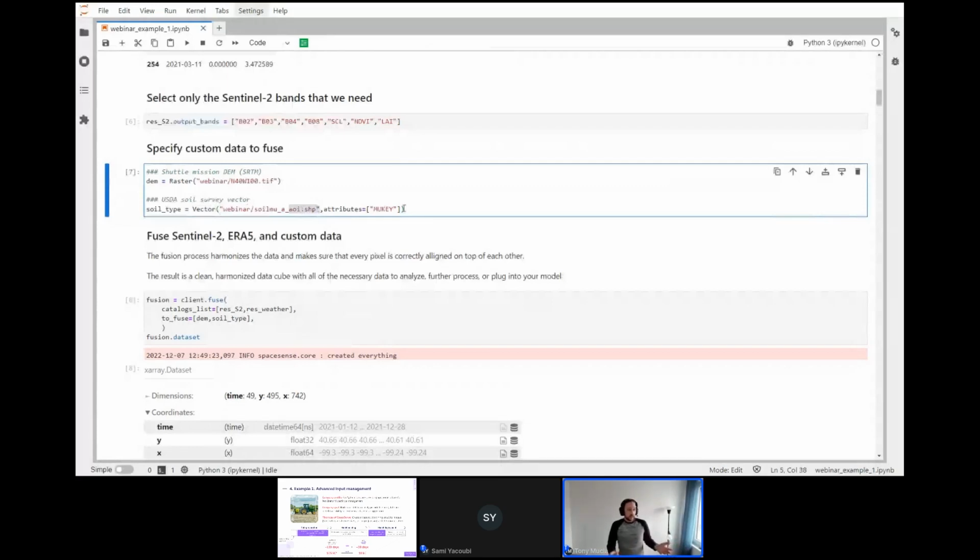Now, this data has multiple attributes, but we're only really interested in one, which is the soil key. So we can specify only that attribute to fuse. On our part, we can accept most rasters and most vector types, so you should be well covered in any geospatial information that you have.